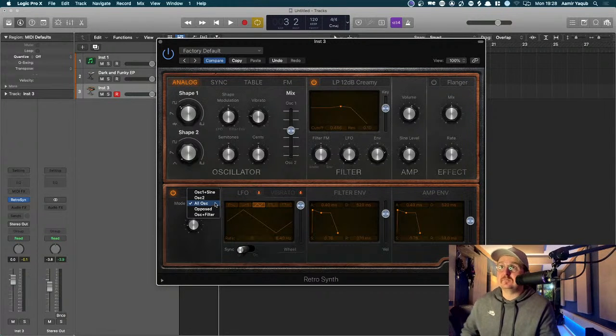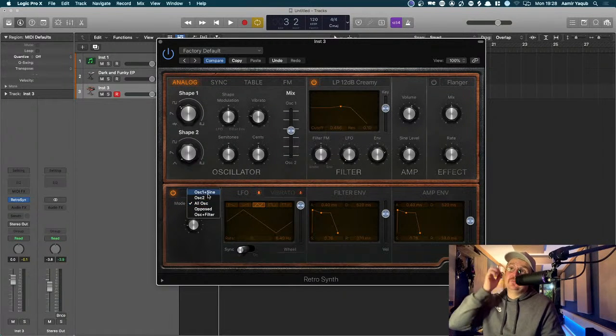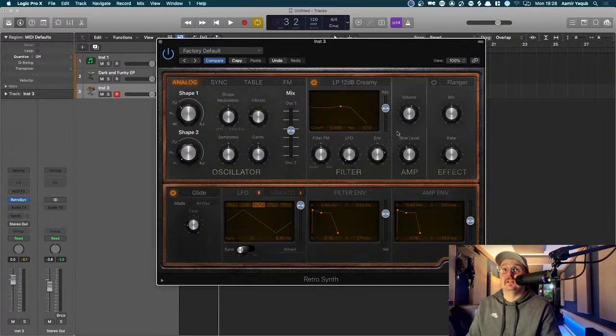You've also got opportunities here to basically only glide certain oscillators. So if I only want to glide, as it says, just oscillator 1 and my sine oscillator, which is here, so shape 1 and sine level, then I can just set it to that and it will only glide those two and leave oscillator 1 to just change as it would. You can hear that moving around in the background. So there's now two sounds going in layers.